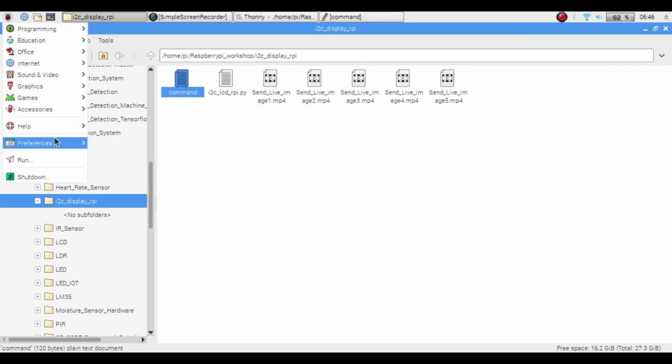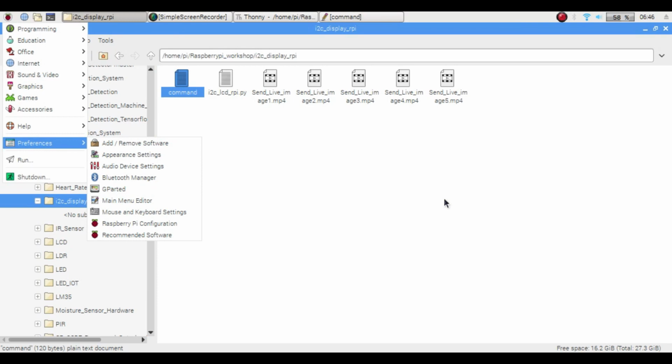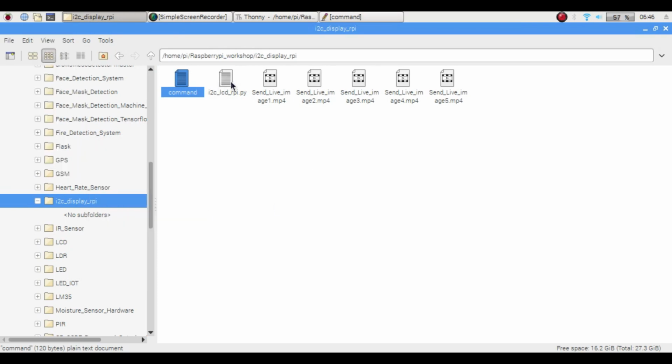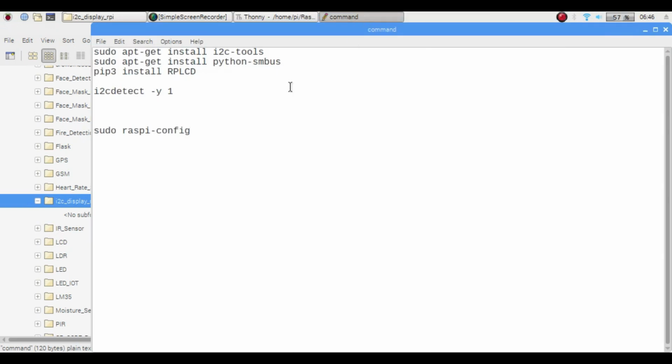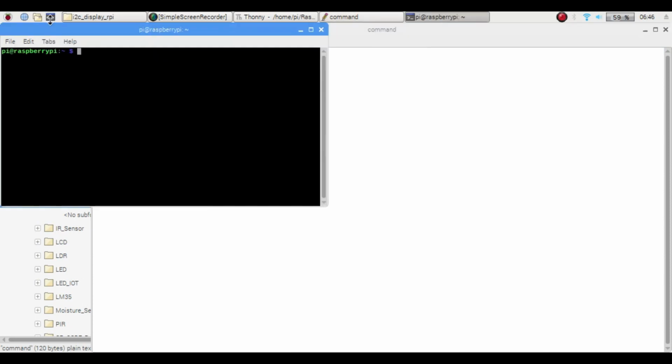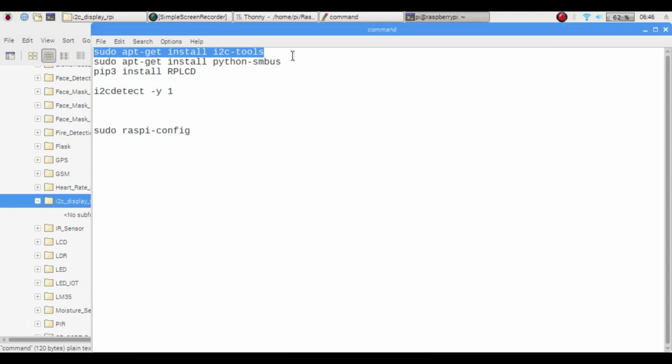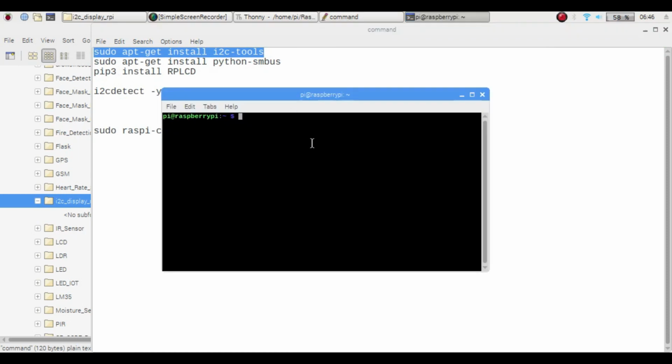Okay, once you enable the I2C module from here, the next part is we have to run some commands on your Raspberry Pi so that the I2C LCD package will be installed. So first, just check whether your internet is connected with your Raspberry Pi or not. Then open my command file, double click on that one. After that this file will be open. Then you have to run the commands one by one like this. All these commands you have to run. So just open the black terminal window, and after you open the black terminal window, copy the first command from here and paste here, then press enter.